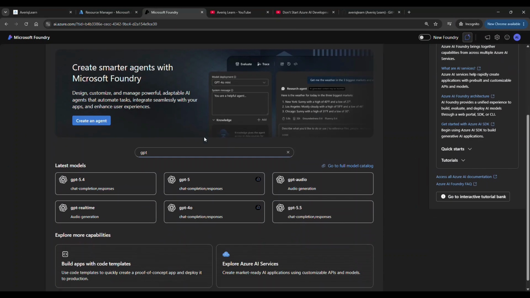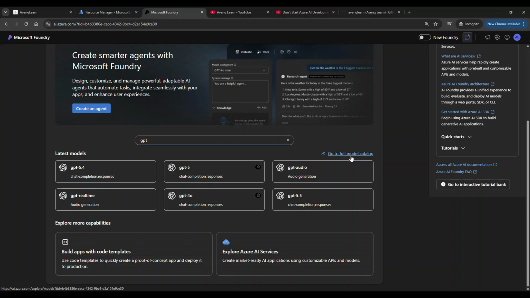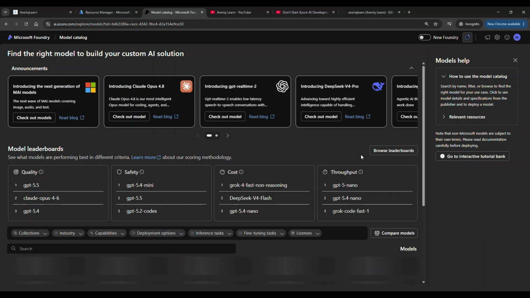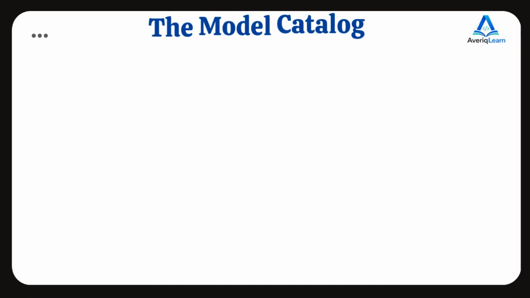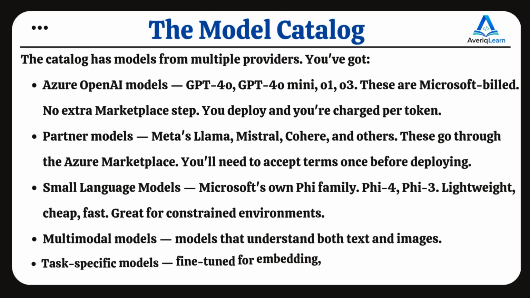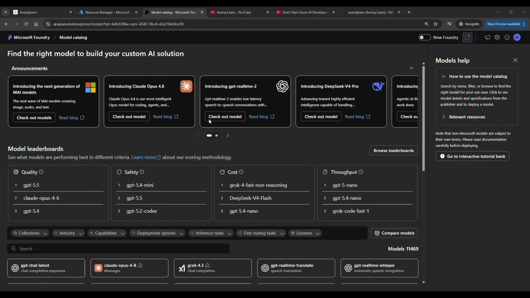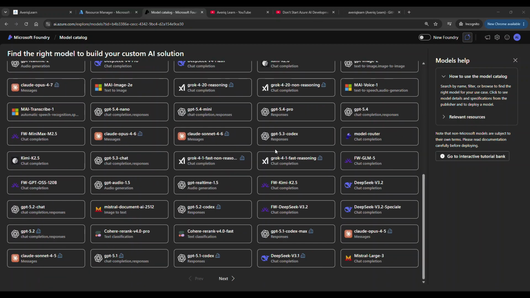Right now, there are over 10,000 models in here, and Microsoft adds around 50 new ones every month. That's not a typo, it's growing fast. You can see an enormous number of models in this catalog. This includes models from Azure OpenAI, partner models, small language models, multimodal models, task-specific models, and more. From here, you can choose whatever fits your use case. What we're going to do now is pick one of these models and walk through how to deploy it and access it from Python code.